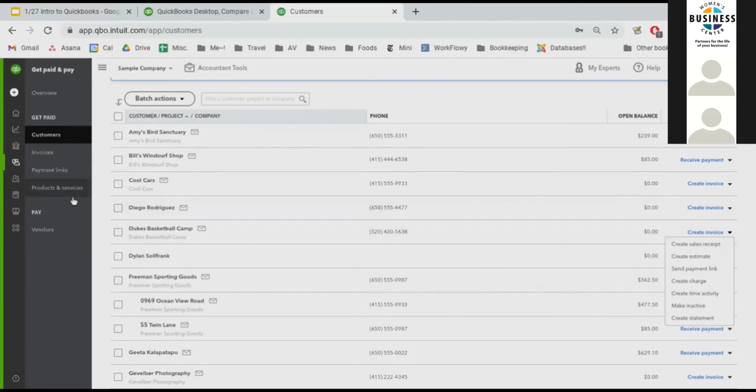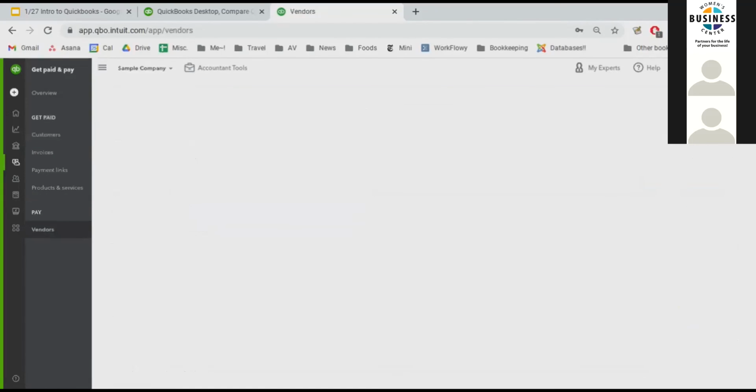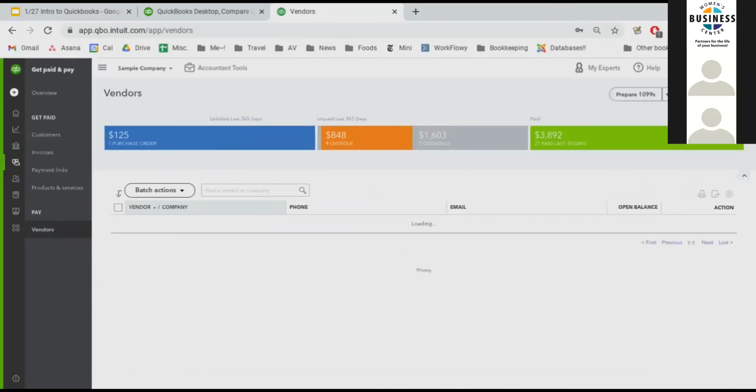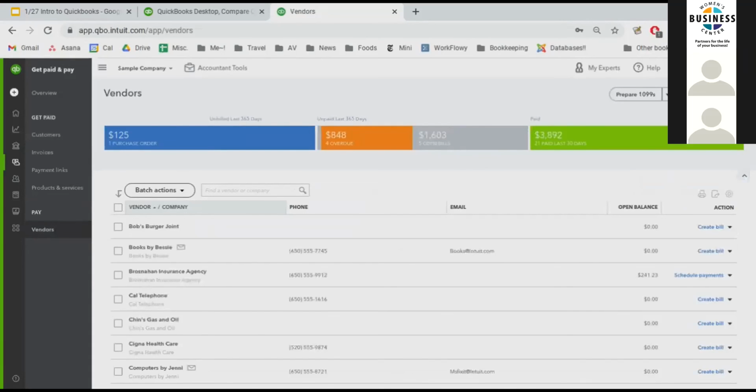If we head back over to the Get Paid and Pay area, and we head into our vendors, you're going to see it's pretty much the same options. You've got that 1099 option, but you could go down here and add in a new vendor, and it's the same type of thing. They're going to ask you for a bunch of information. You can fill out as much or as little as you want to.